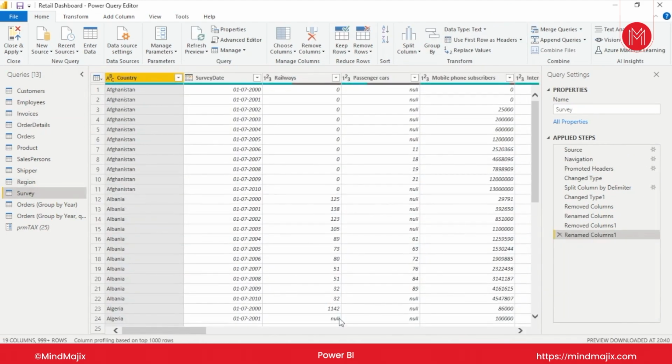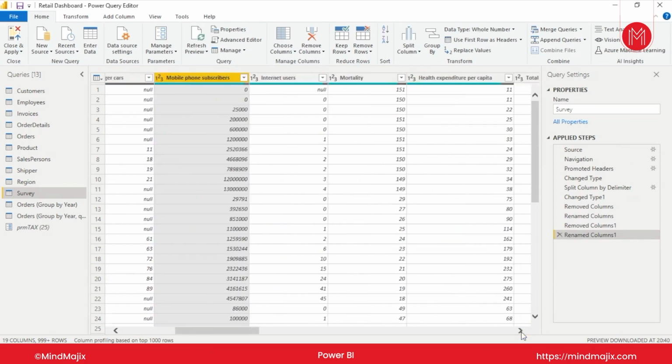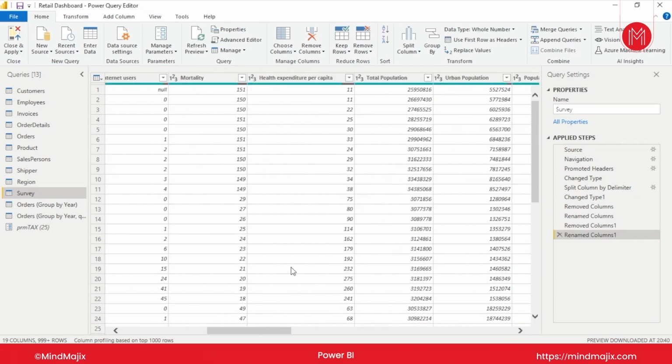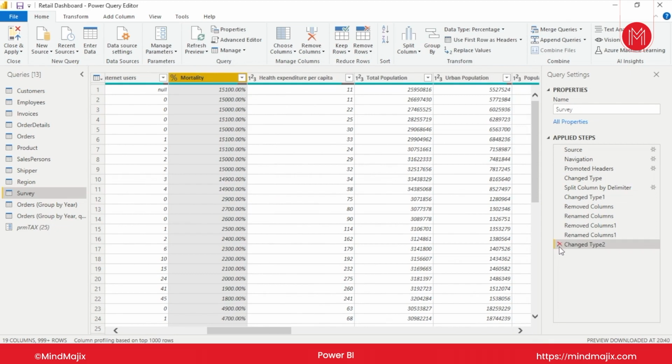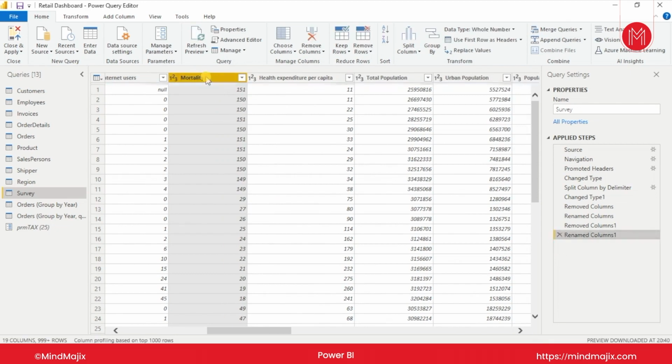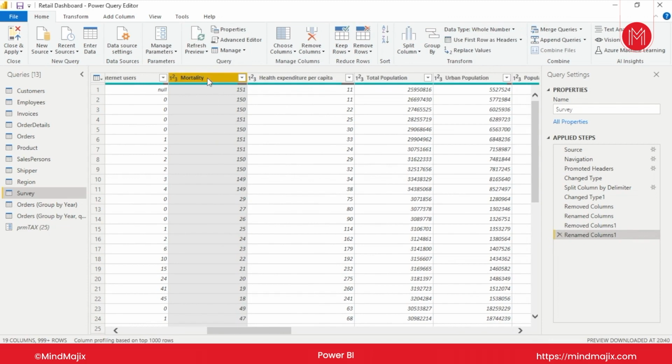Same way here also, number of mobile phone subscribers. It will not be a currency, so it will be like this. That's fine. Mobility is this, and I would also like to create a percentage of this data. For example, this percentage. I think this percentage calculation was wrong. It should be percentage of total actually. So it is not evaluating properly.